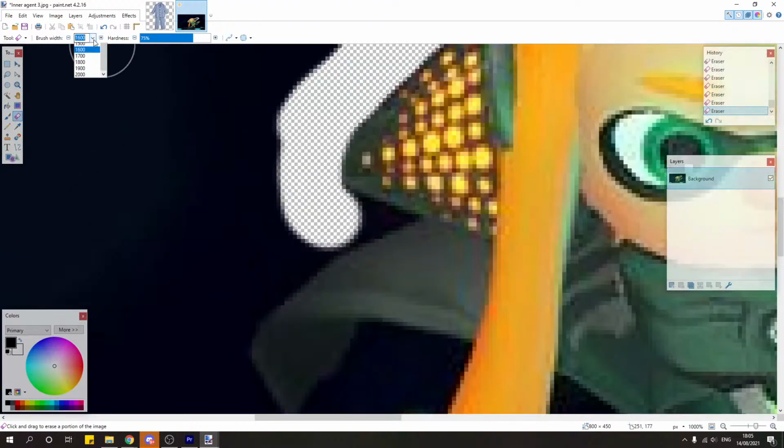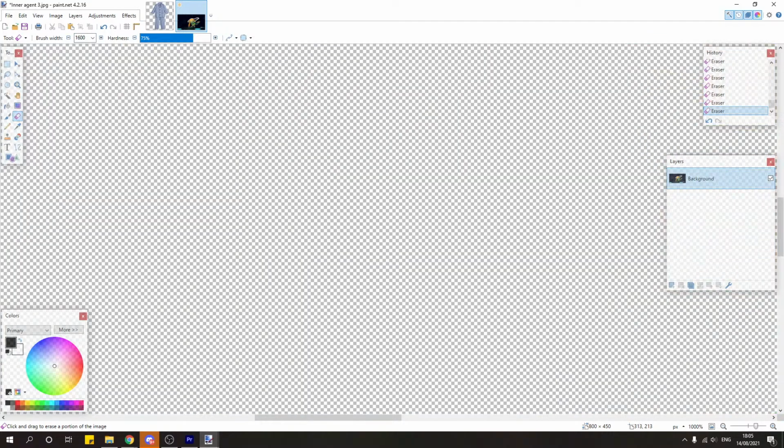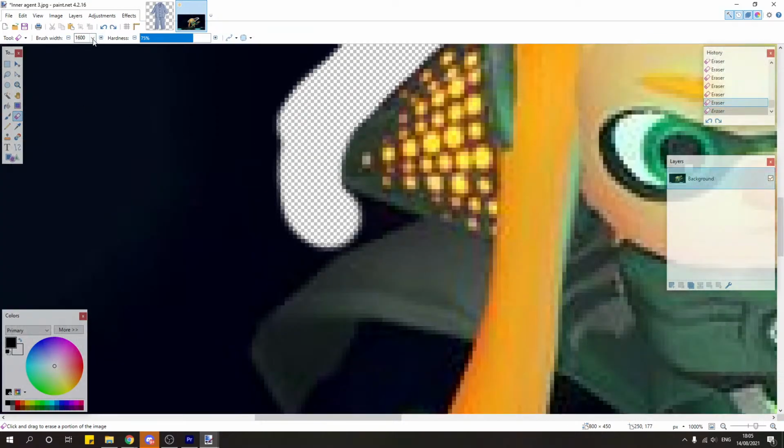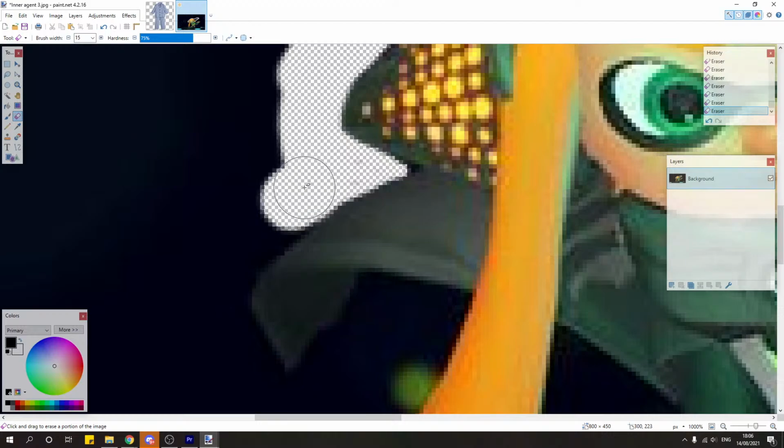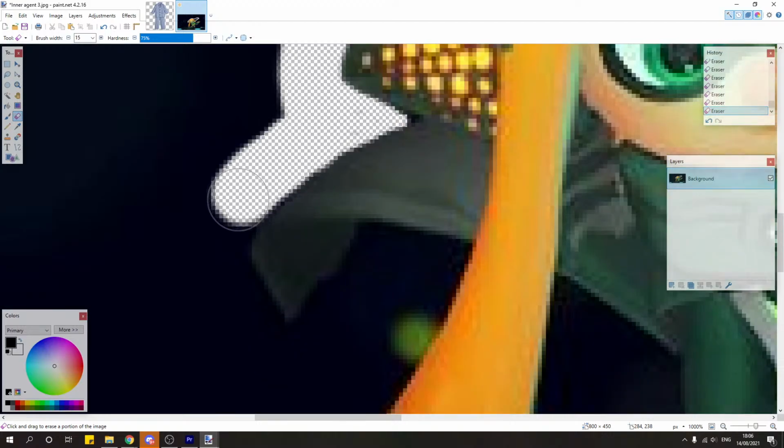I need to change to the smaller brush here. That's not what I wanted. Why did it change to 1600? I want 3. There we go. Like so. Change back to 15. I usually have it out for cutting things out.